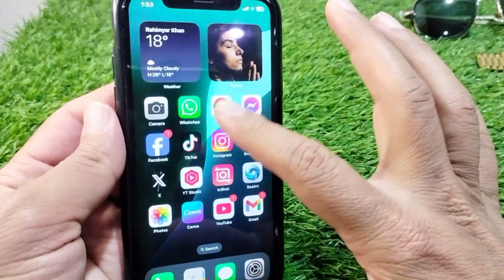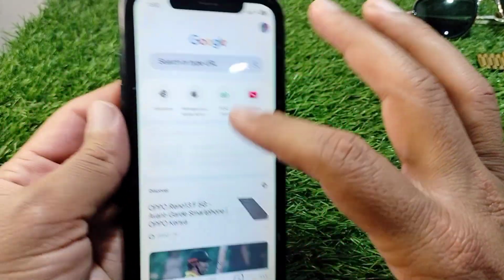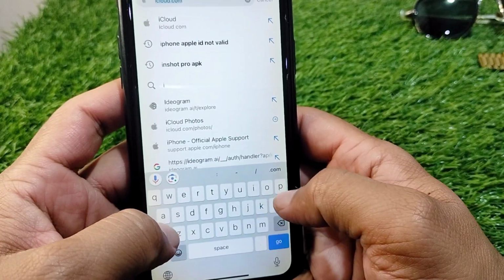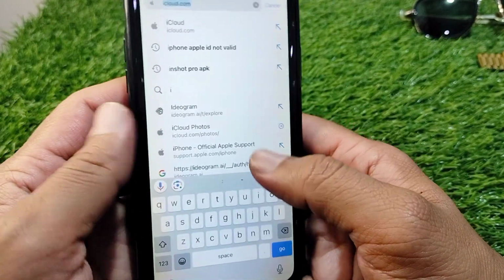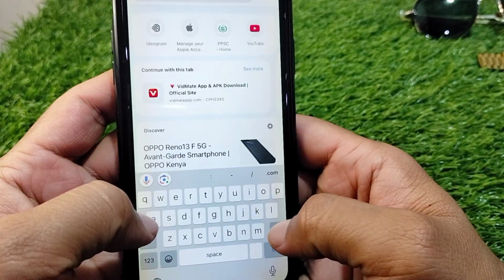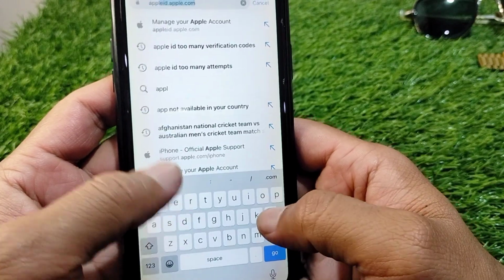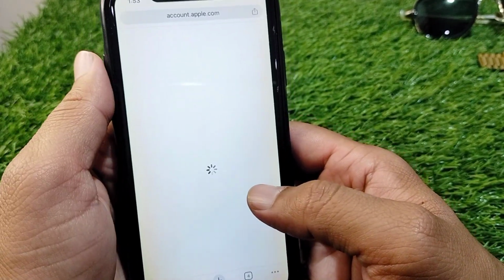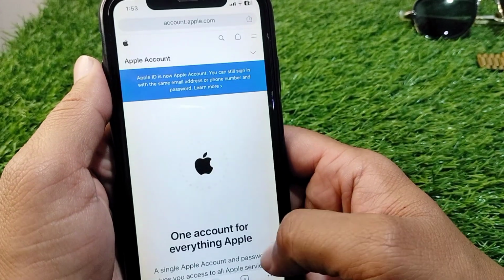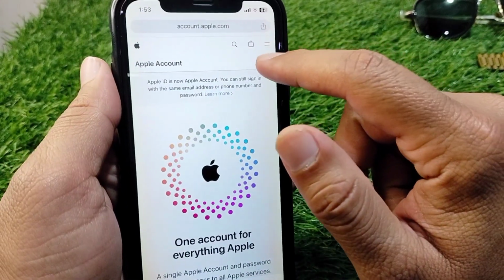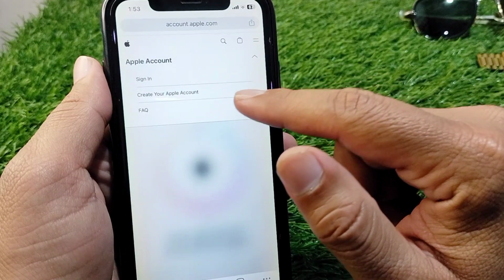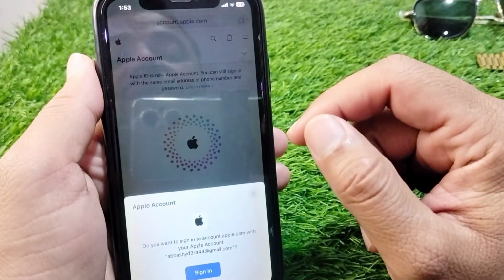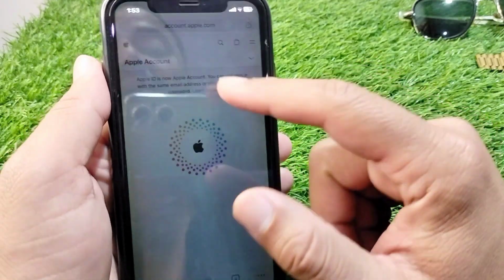And if the problem is still there, then you have to simply open any browser and search here for appleid.apple.com. So guys, here it is, and wait here for some seconds, and from here tap on the small arrow button and from here tap on Sign In and try to sign in to your Apple ID using this website.